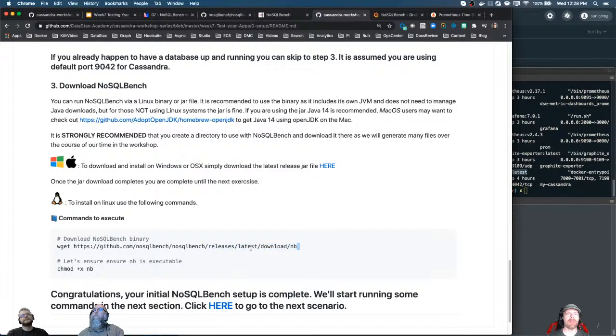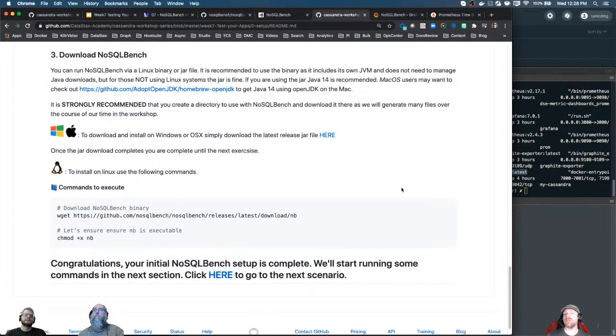So if you do the wget, notice that this one is the binary, but we did provide the link right here. It will give you the very latest. That is what I'm using as well. I'm using the jar today because I'm on a Mac. And that's it for the initial setup. Once you have Docker running, if you're going to use metrics, and you've downloaded the binary or the jar, that's pretty much it. Everything else that we're going to do is going to come from running against the NoSQL Bench piece.